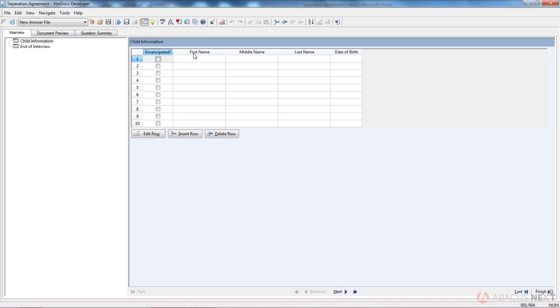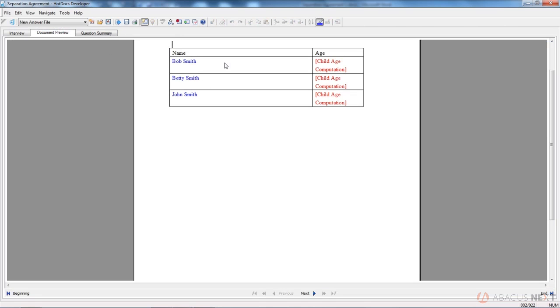I have my dialog here. Remember, their age isn't going to fill in. We haven't done that yet. And then if I look at document preview, voila, I get all of their names. And HotDocs just keeps adding rows for as many people as I add.